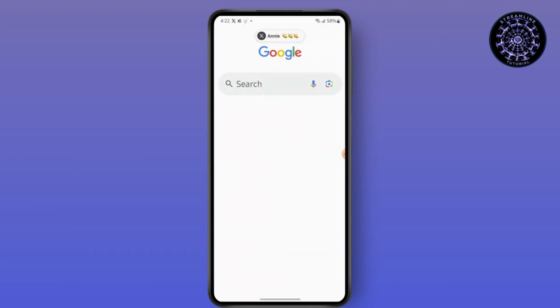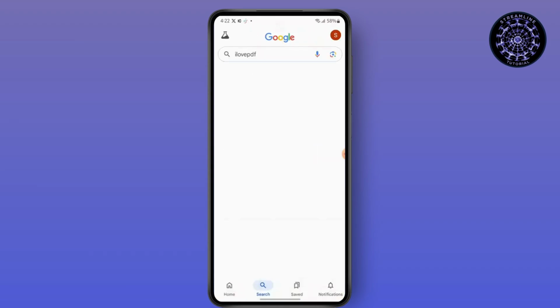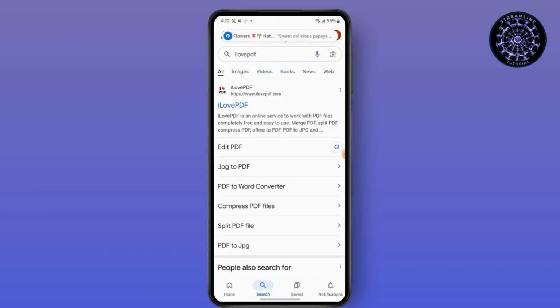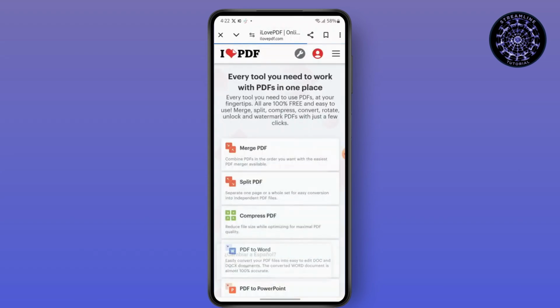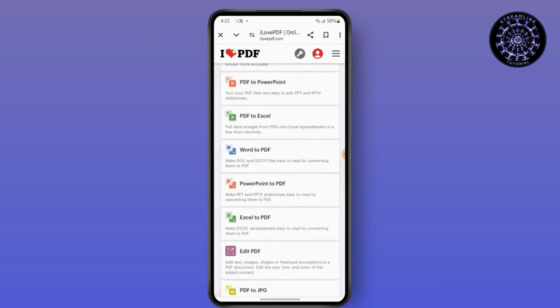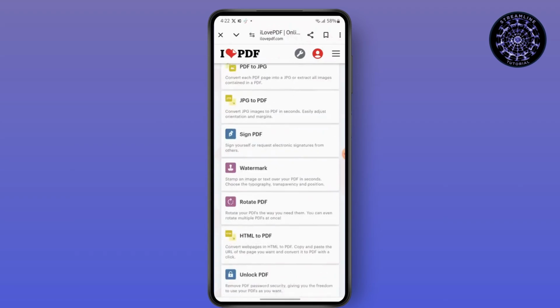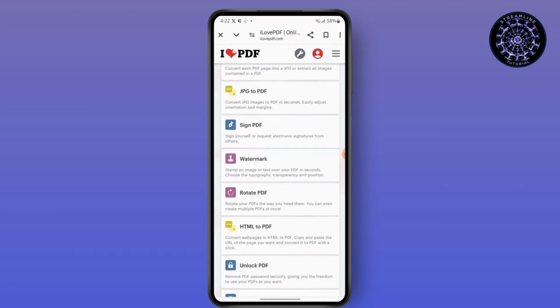So first, open your preferred browser and then search for I love PDF. Open this website. After that, scroll over and then you will see the option of rotate PDF. Simply tap on it.